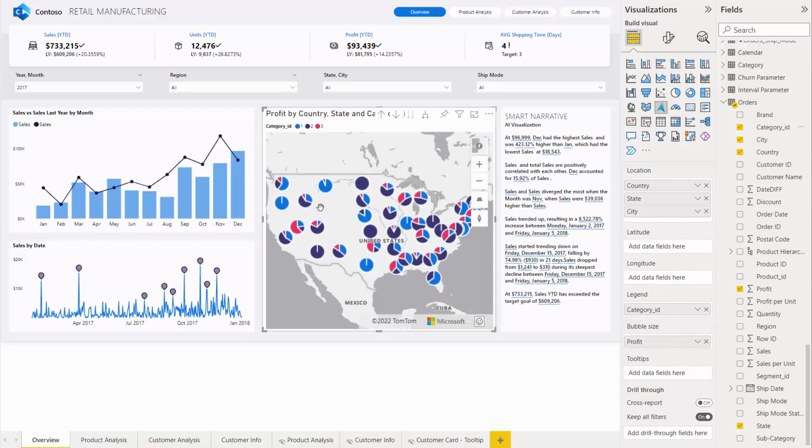Those are the 2 features we introduced this month. Let us know what you think about them. We're really excited to be bringing them to you, and we hope they make the Azure Map Visual a lot more accessible and a lot more powerful for you moving forward.